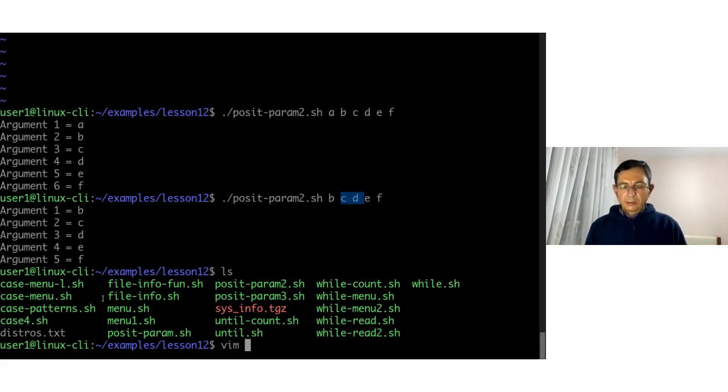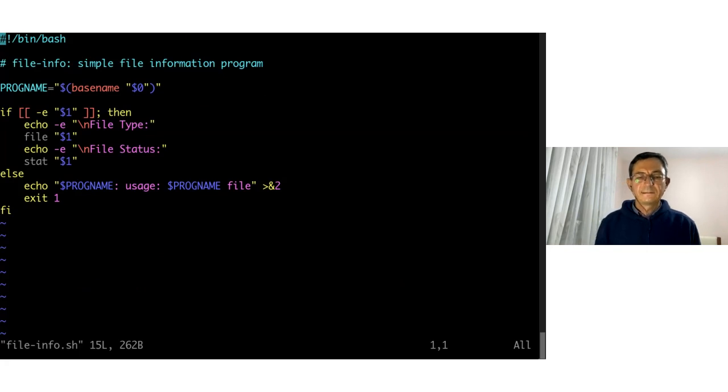Let's see this other example, file information.sh. Now we are declaring a variable prog name, and this is the 0th argument, which is actually the name of the program, and it includes the path as well. And this command basename is taking only the file name, so it is discarding the path from the name of the script.